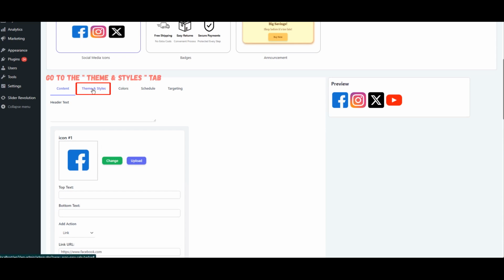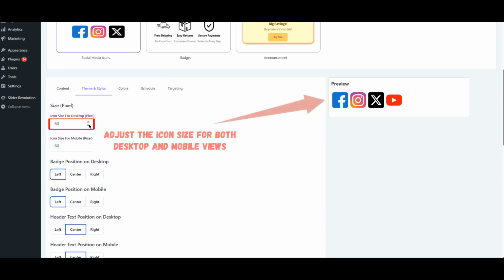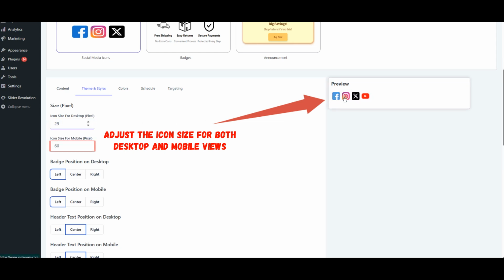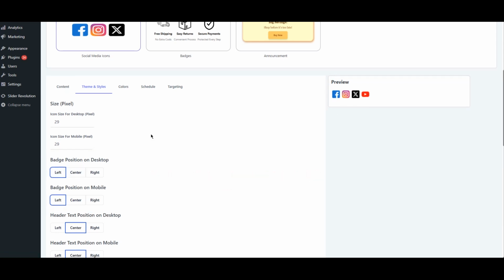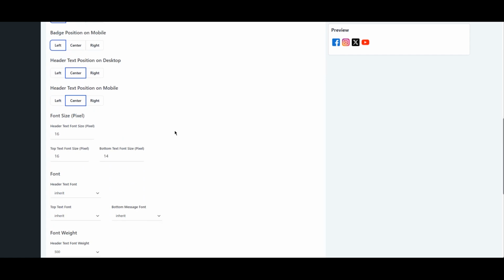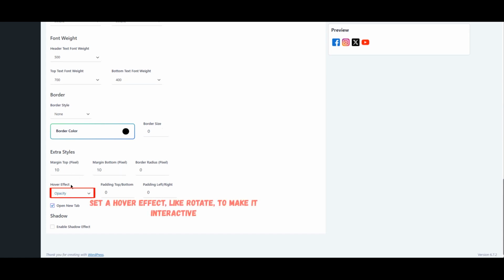Go to the Theme and Styles tab. Adjust the icon size for both desktop and mobile views. Choose the position of the icon, left, center, or right. Set a hover effect, like rotate, to make it interactive.